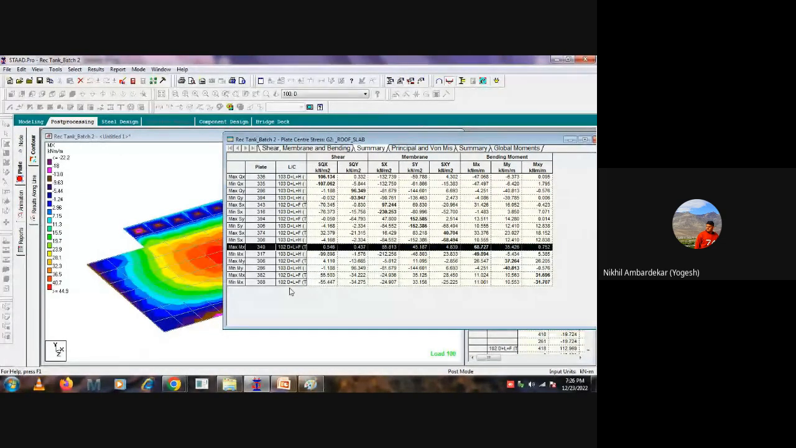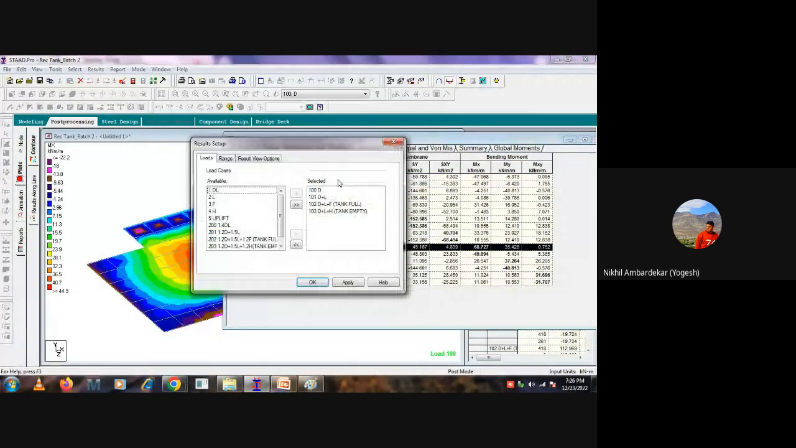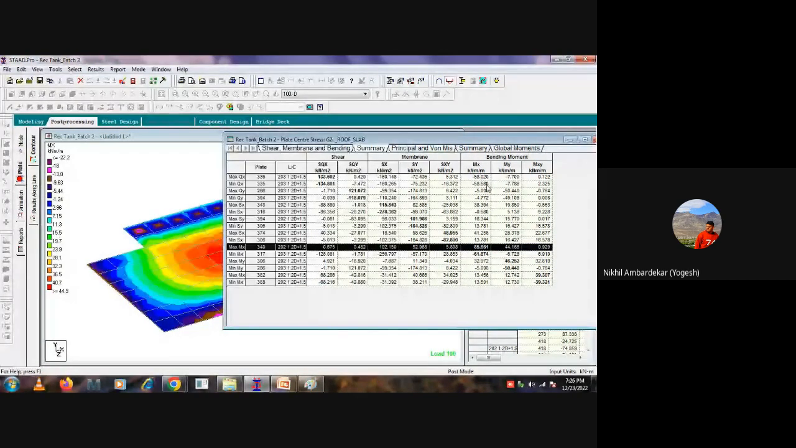So now we are going to design the slab. So always we need to find the factored load combination. So again, right click on this result setup. We already selected range. So instead of the service combinations, I want to use the factored load combinations. Okay, so for that, I will select the factored load combinations. Now these values have changed.